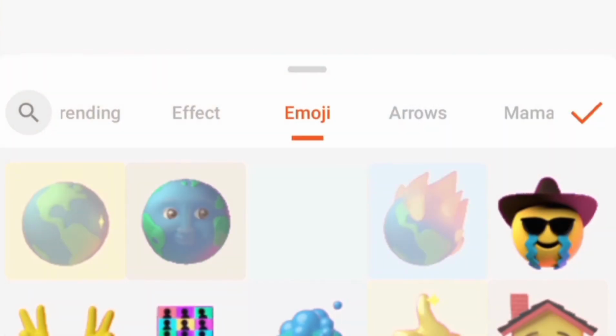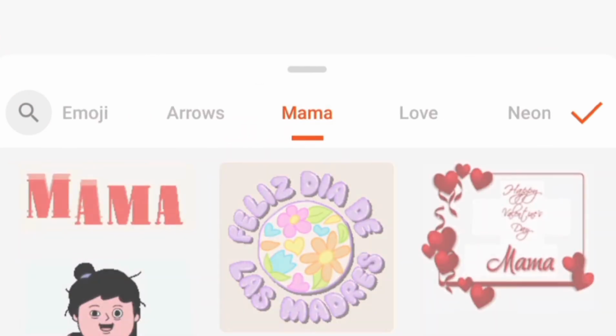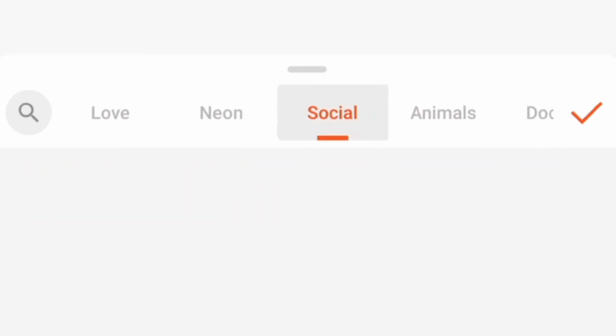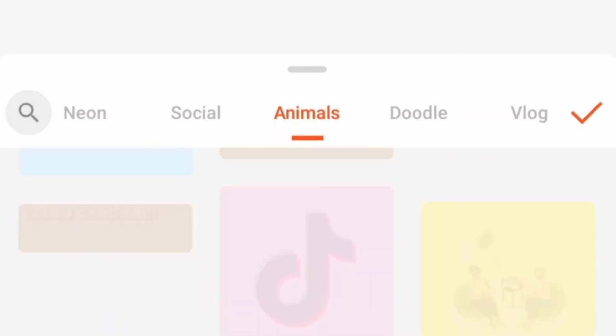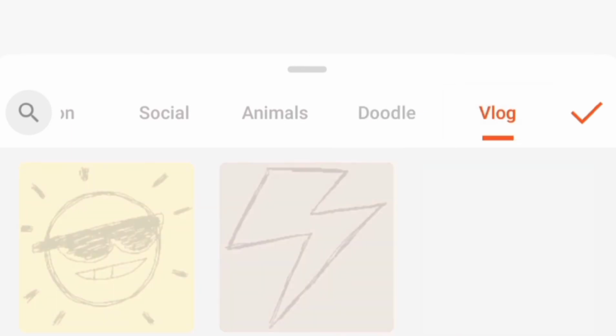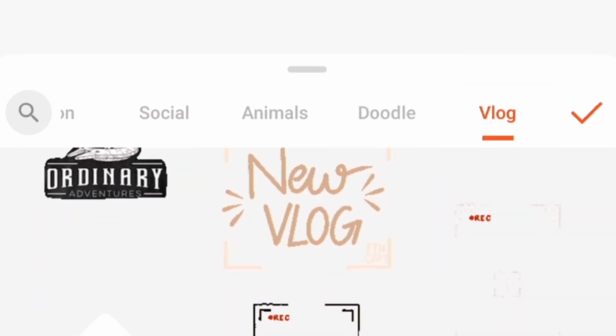If you want emoji, you can also find it here, or arrows, mama, love, neon, like, and a social media logo or a GIF, animals or doodle, or a vlog or animation.